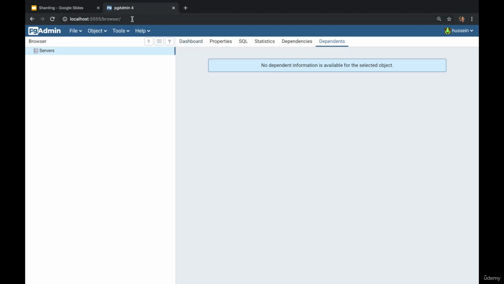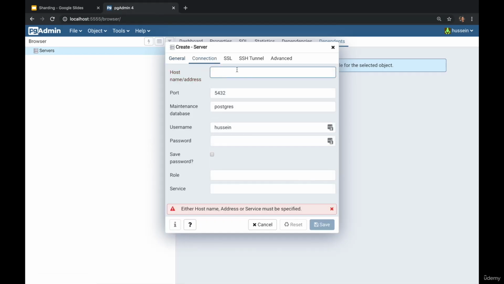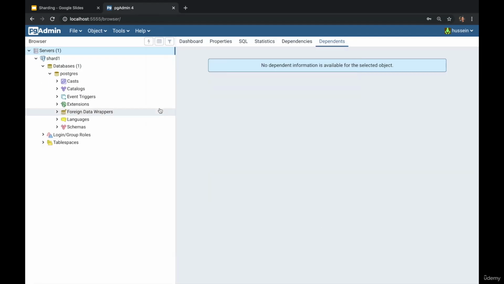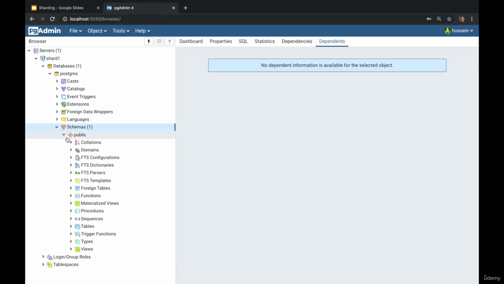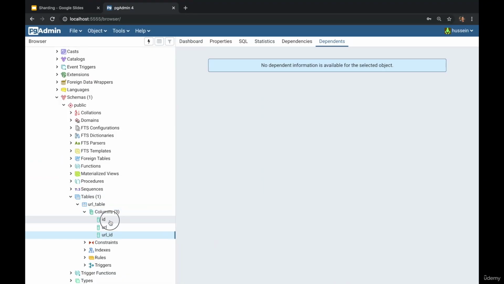All right, guys. So I have pgadmin here. I logged in, and then let's start adding my database servers. So I'm gonna add a server. I'm gonna call it shard1, and the host, remember, is Hussein Mac. That's my machine, and it's running on port 5432. And the default user, when you don't specify anything, the password and username become Postgres, and the database also becomes Postgres. So everything is the same. All right, so now we have the Postgres schema, public, tables, URL table. Look at that. That's the table we created, guys.